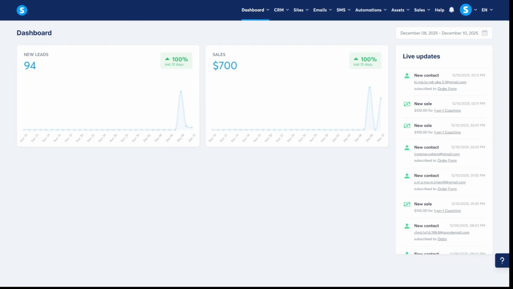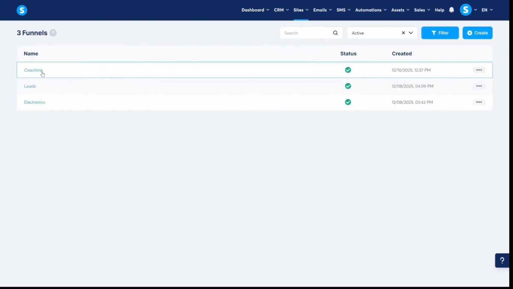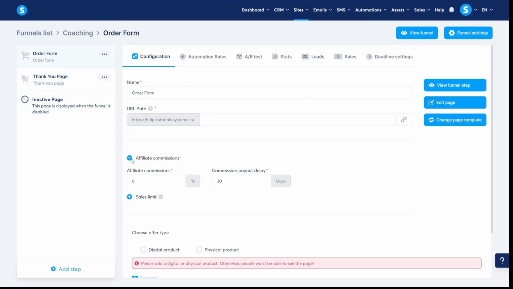Hey guys, in this video you will learn how to create an opt-in page in System.io. An opt-in page, also known as a squeeze page, is essential for capturing lead information like email addresses to build your list. To get started, navigate to the Sites tab in the menu and click on Sales Funnels. Open the specific funnel where you want to add this page.